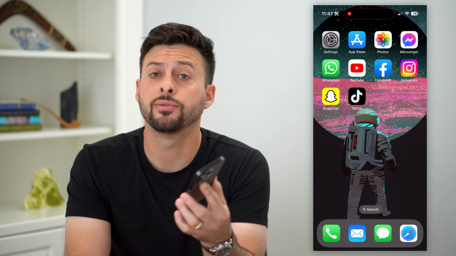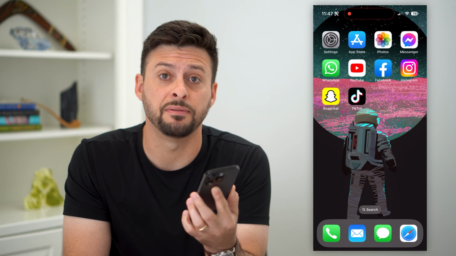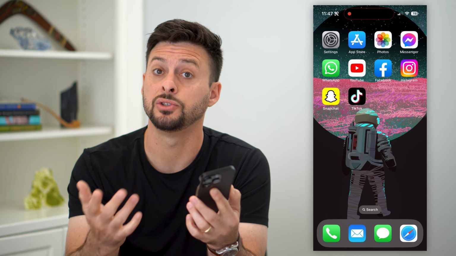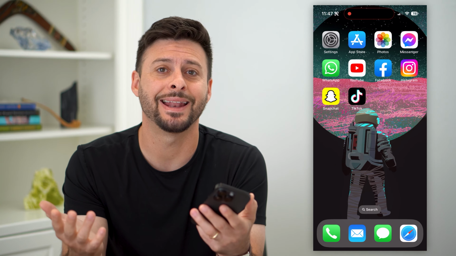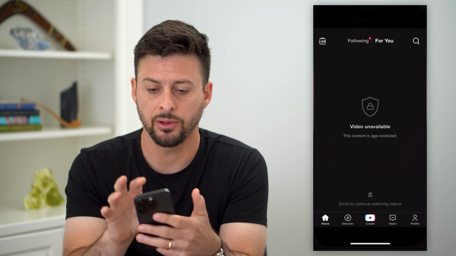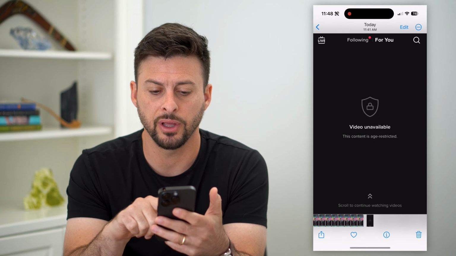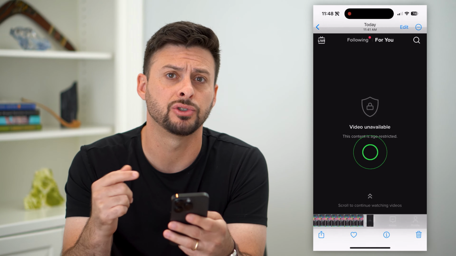Here's how to fix age restrictions on TikTok. Now, if you're on TikTok and you find a video that says it's restricted due to your age, I'm going to walk you through some steps on why that may be and how to get it fixed. So it might look something like this. It says video unavailable. The content is age restricted.